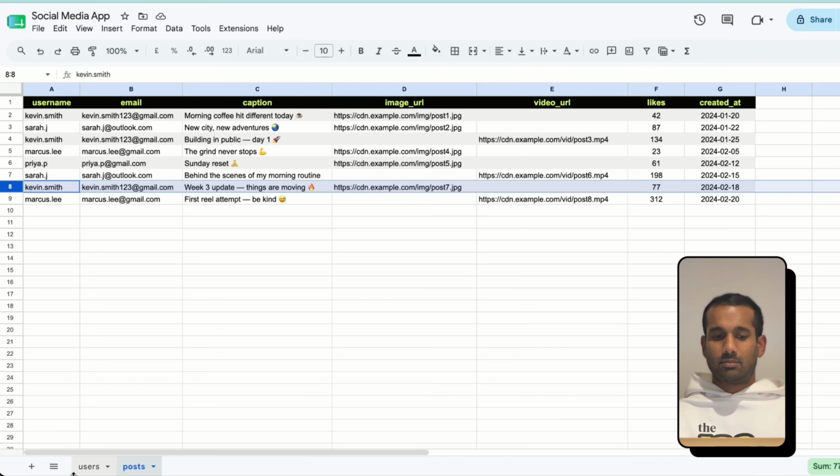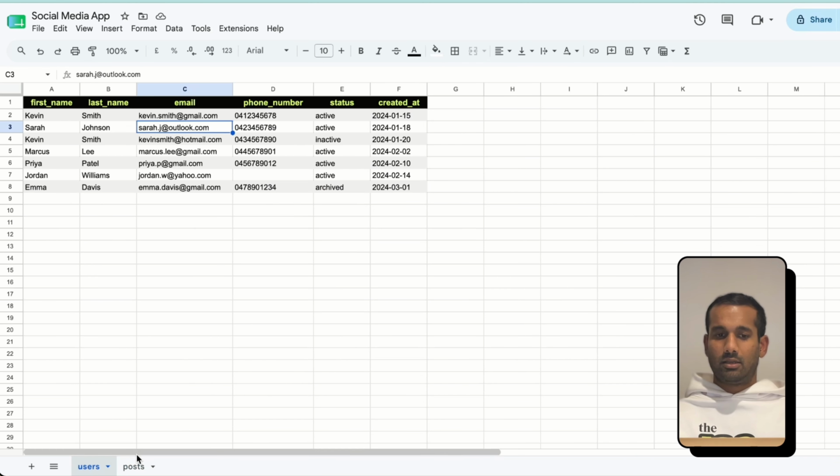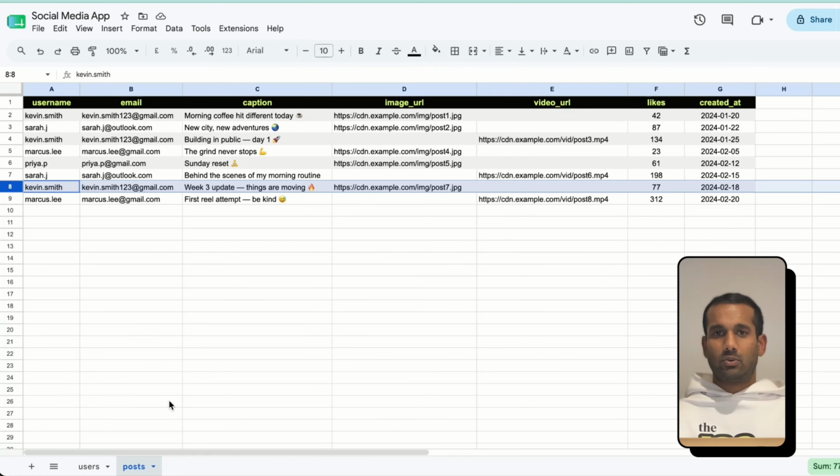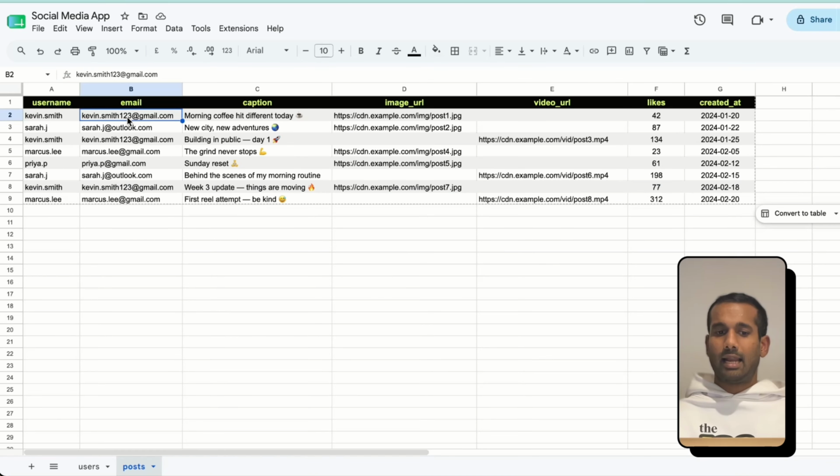And even though we just made one update in the users table, we now have to go through the entire posts table to make sure that the data is in sync and that everywhere that we had used kevin.smith123 before, it now needs to be replaced with kevin.smith@gmail.com for our data to be in sync.